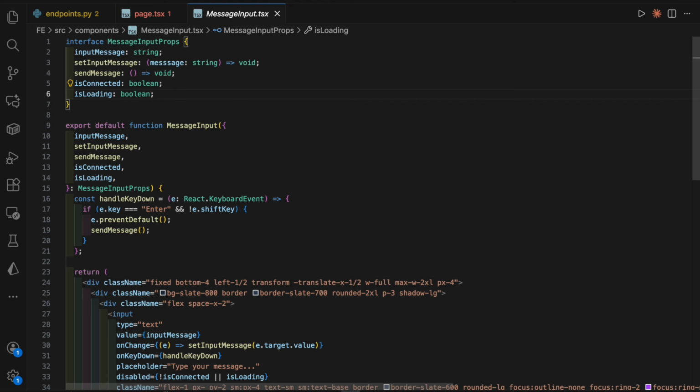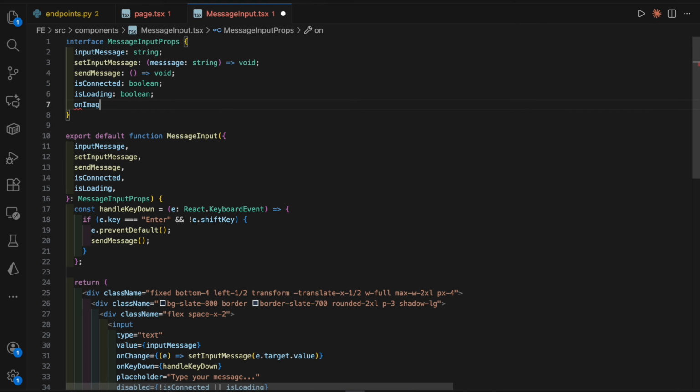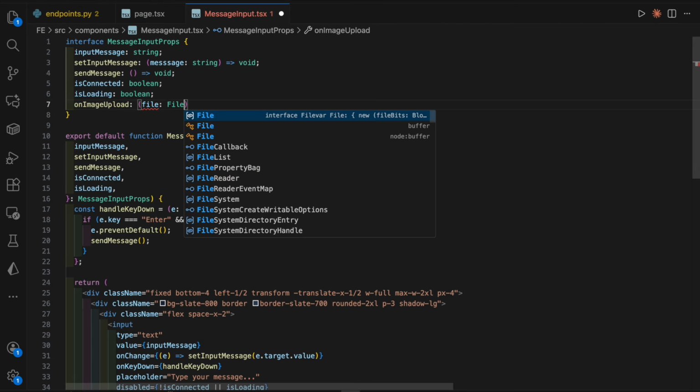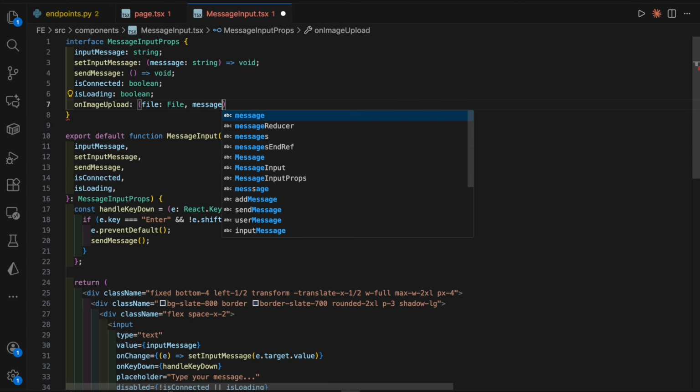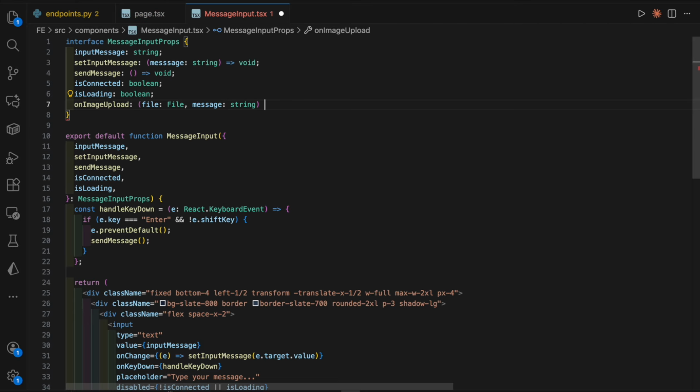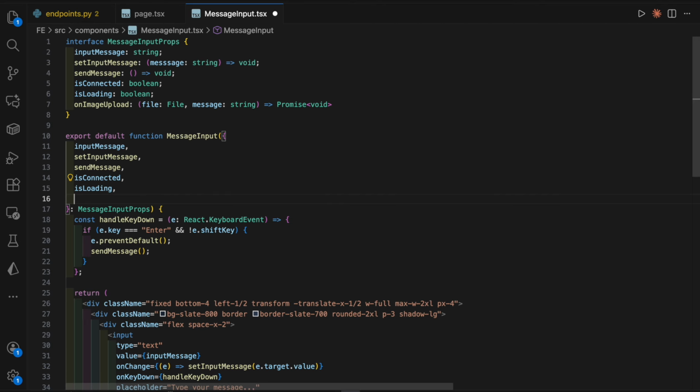So let's update the interface. So onImageUpload, and this will be a function which has a file and a message, which is a string, and it will return a Promise void arrow. Perfect. And then we want to add that from our destructured props here. So onImageUpload, perfect.